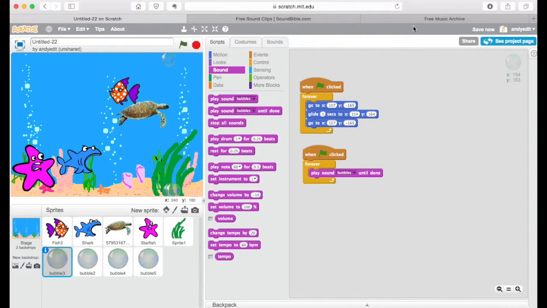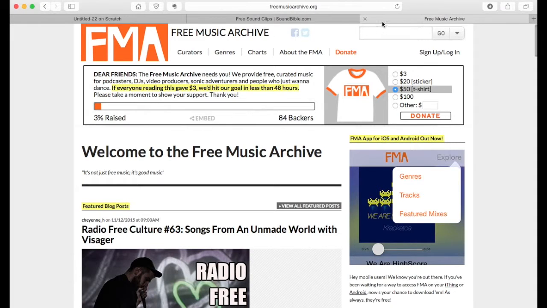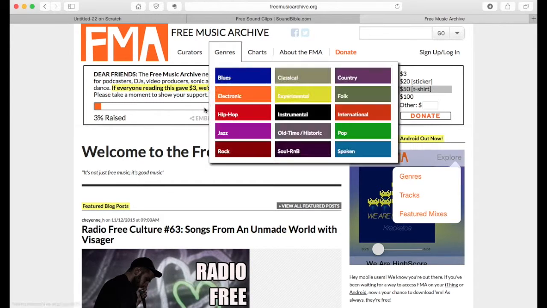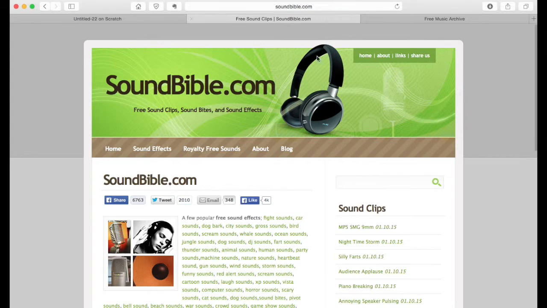So I'm going to go here and I'll show you 2 tabs I've got open. This is freemusicarchive.org. That's where you can get music files. Or you can go here to soundbible.com, and this is where we can find sound effects. I'm going to use this one to show you how to get a sound effect in. So let's say we want to find a beach sound, something like that. So I'm going to do a search for beach in here.